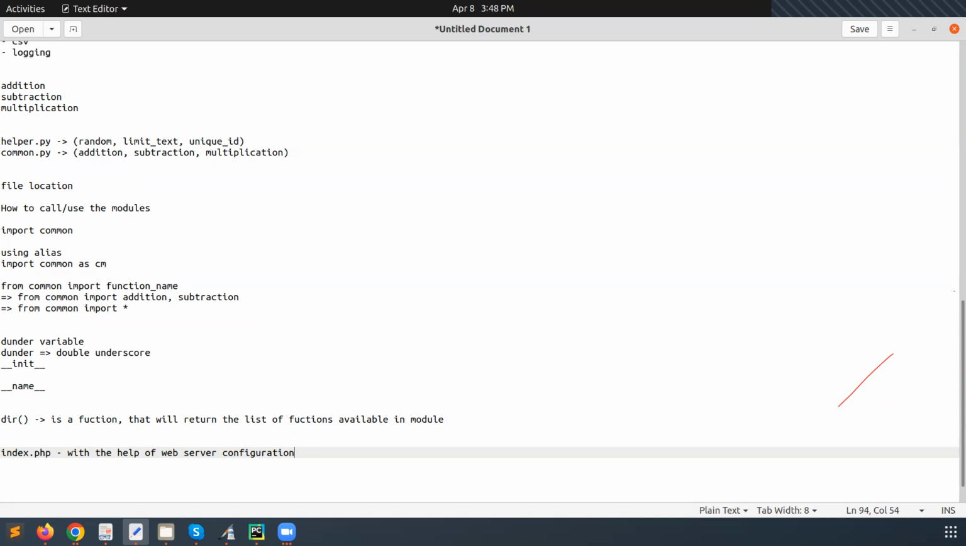With the help of web server configuration, we can define the file name, which file will become a default file name. We can define the file name as a default executable file.